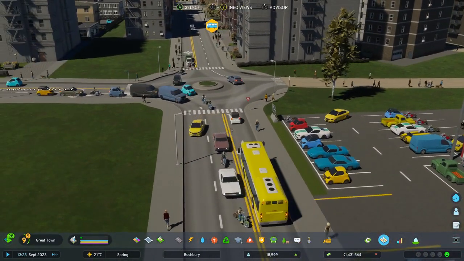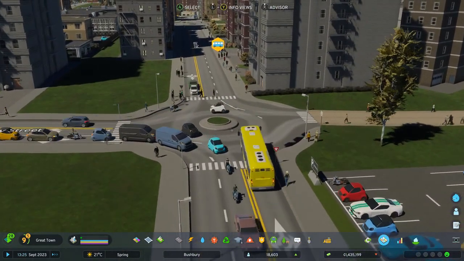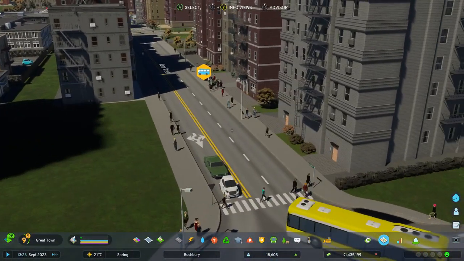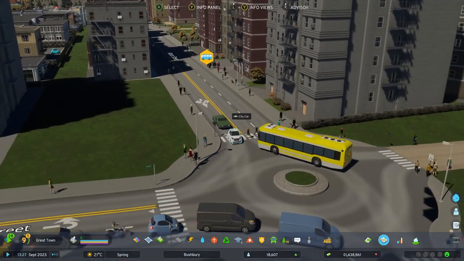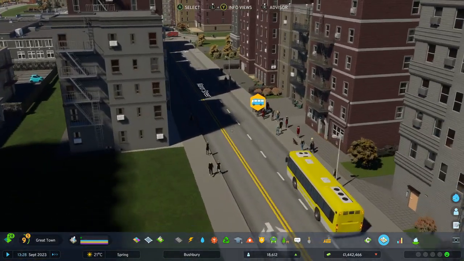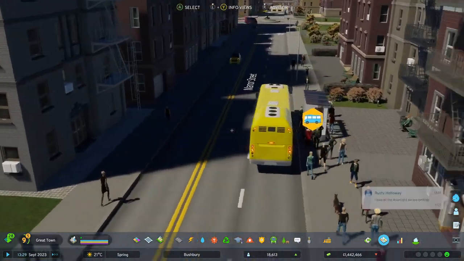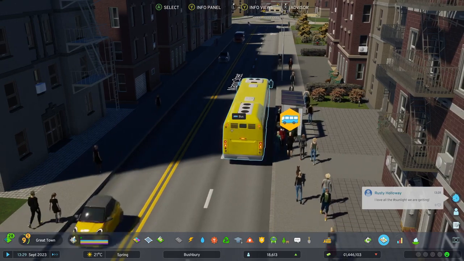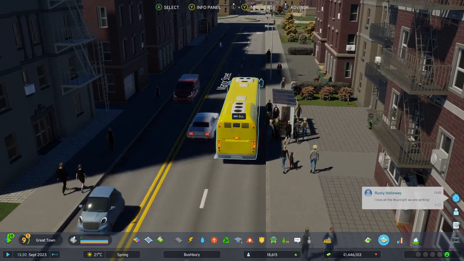In the grand scheme of things, it really isn't that much. But this is going to be the first one going to that point. Let people go over the crosswalk. And now he's pulling over. And there you have it. The first people going on the bus.